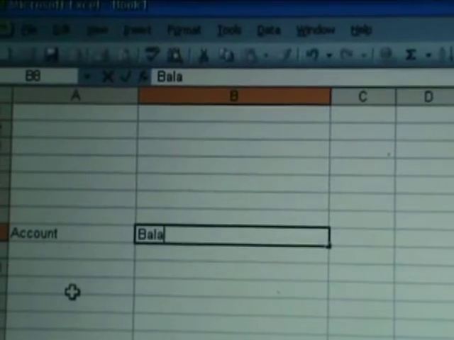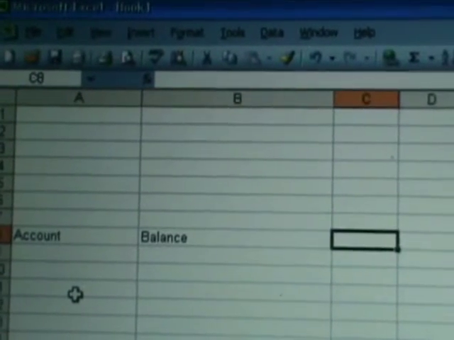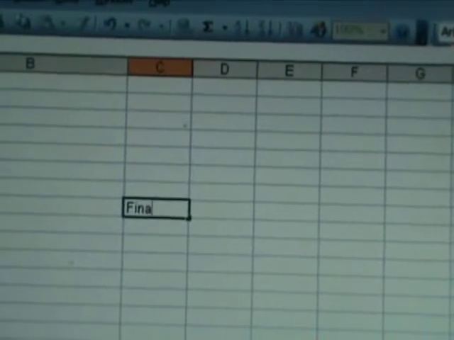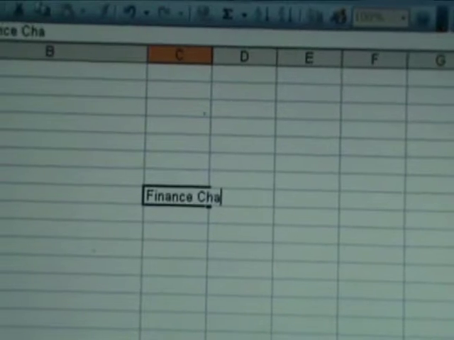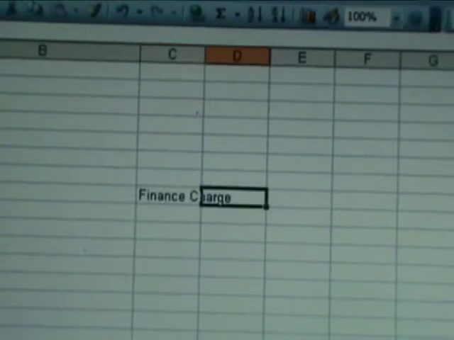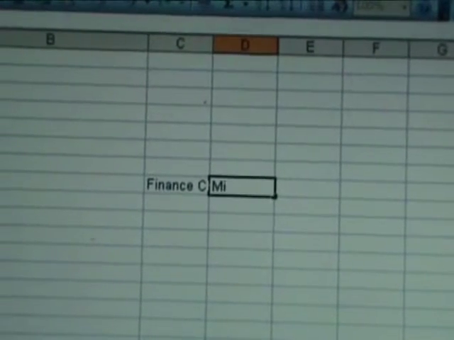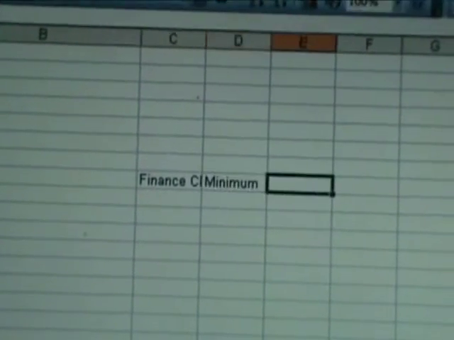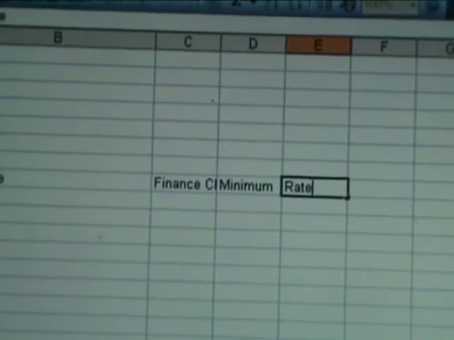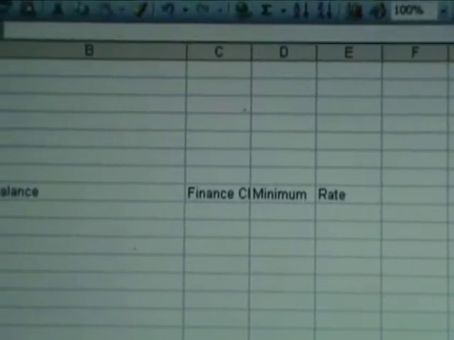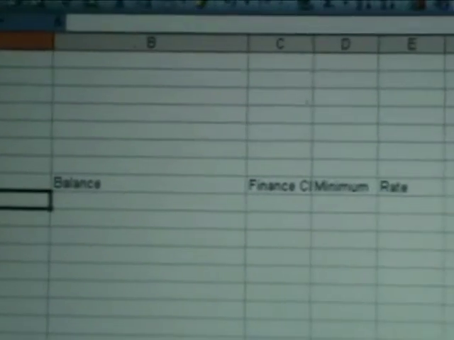Okay, and then you type in balance, and you hit your tab button again, and you're gonna type in finance charge. Then minimum. Don't worry that it looks weird like that. We'll fix it in a minute. Minimum, and then rate. And you can click enter after that. So that's what it should look like.